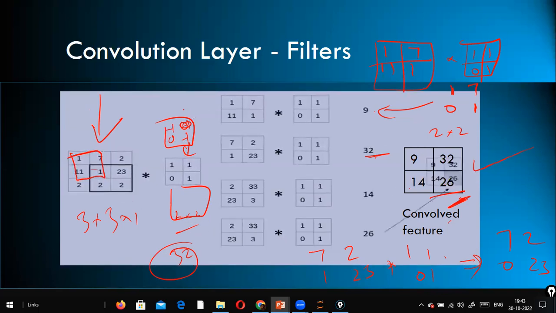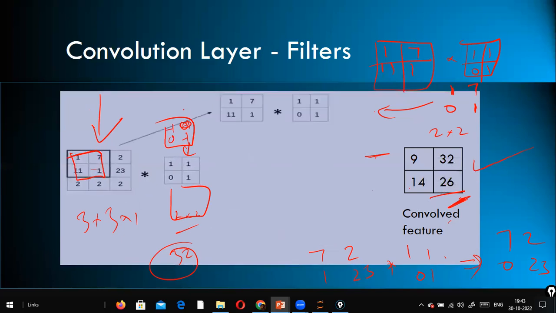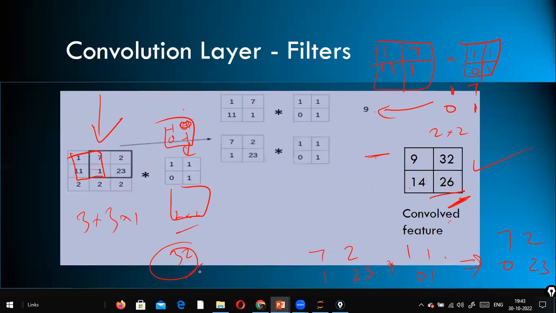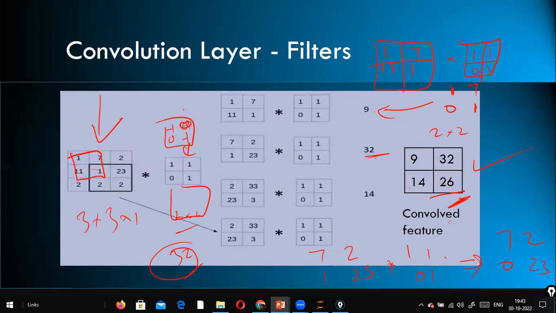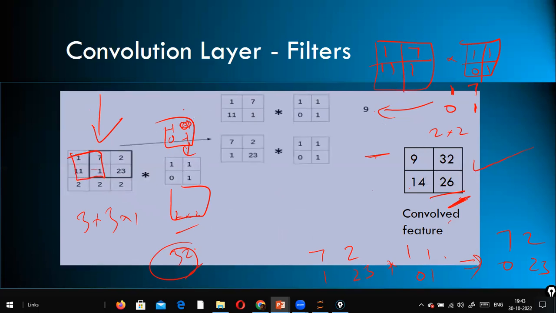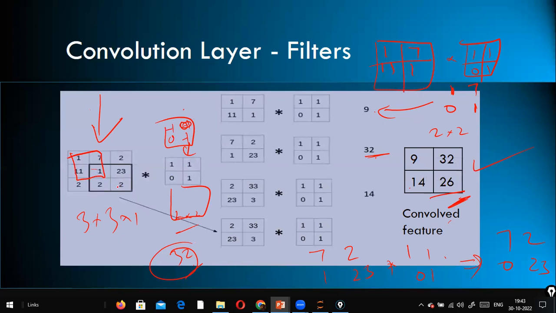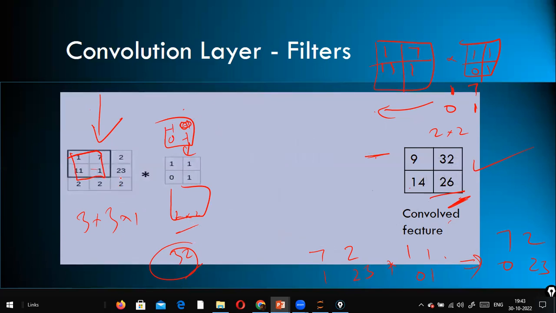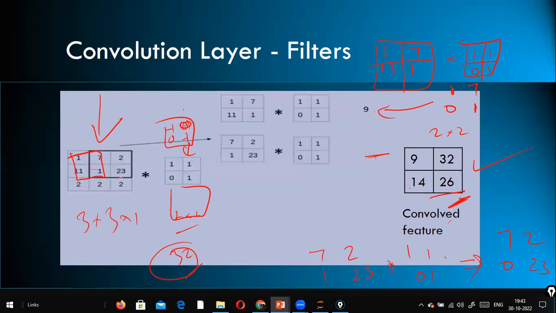How do I know which filter I should use? You don't have to worry. Just simply specify the number of filters when you define your architecture. It automatically and randomly uses 32 different filters, and all these filters are applied on your input image concurrently. This is very important.